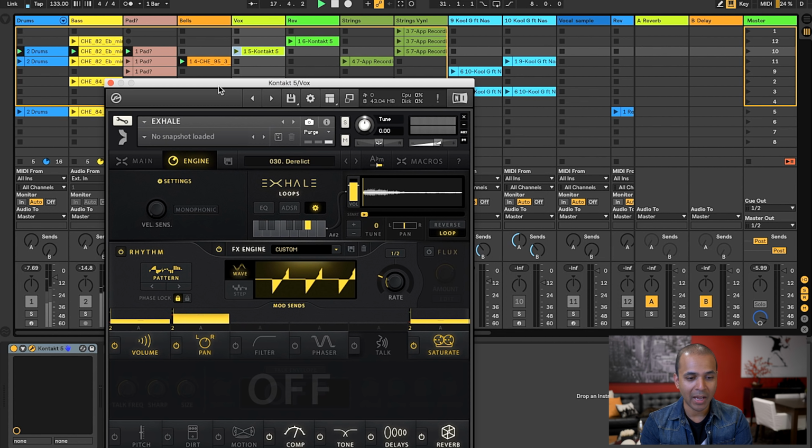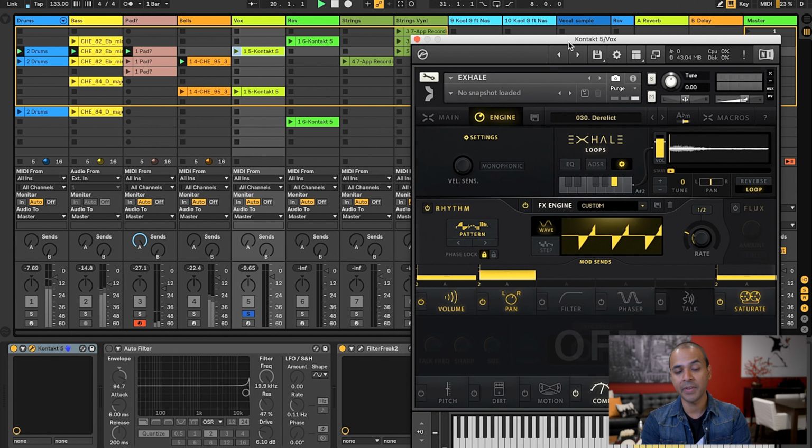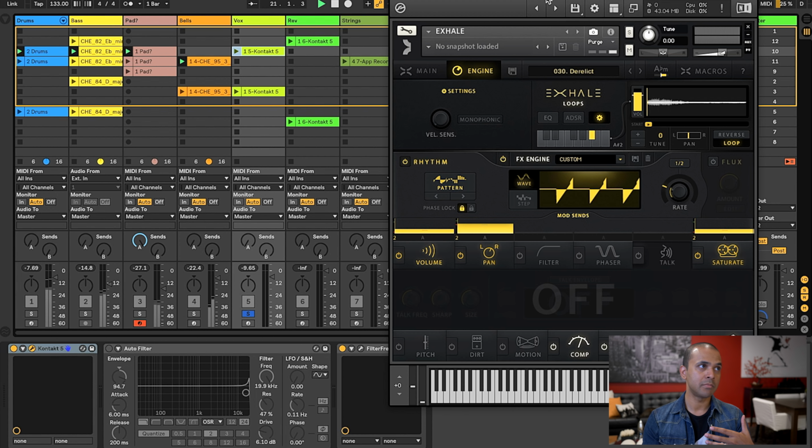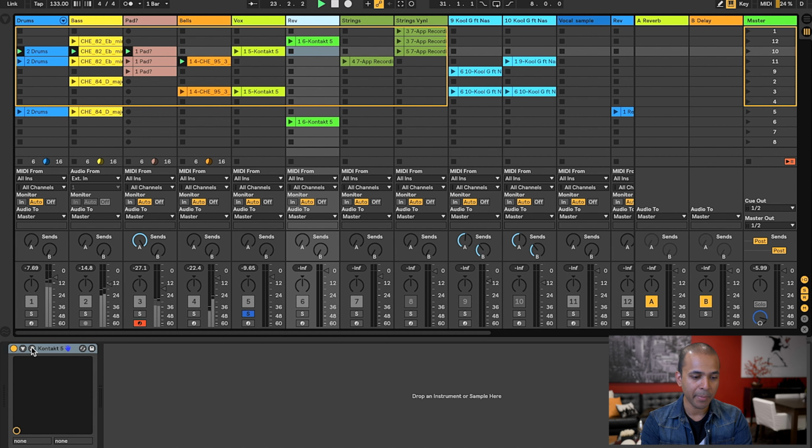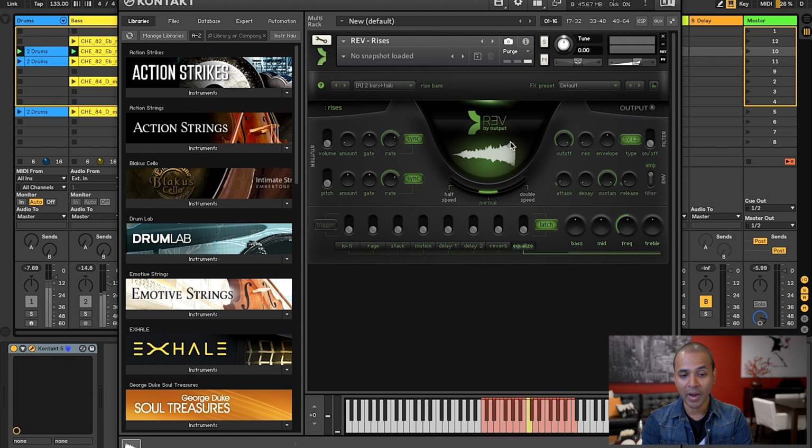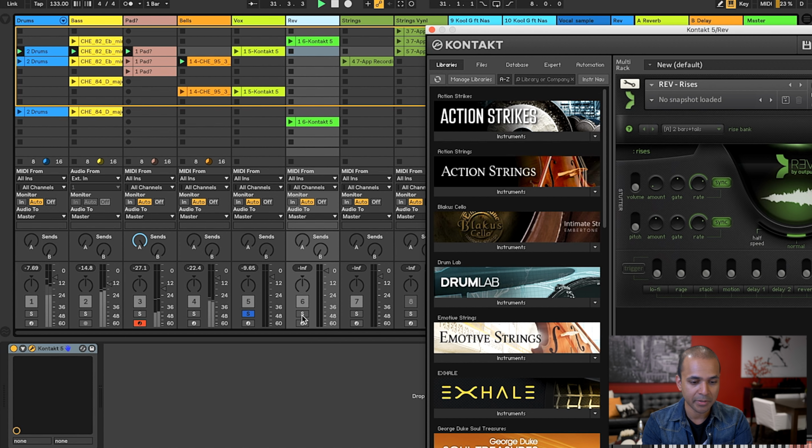I also knew I would need some sort of a riser, and I just wanted a very simple reverse cymbal riser, and so I used another instrument by Output called Rev. It has instrument sounds and different sounds in reverse, and it is so inspiring. The sounds are just awesome. So you'll hear the sound that I used here. Let's solo that, and you can listen to that sound.